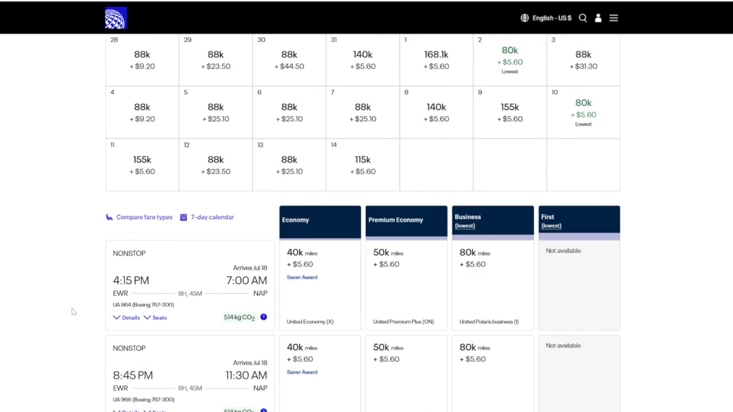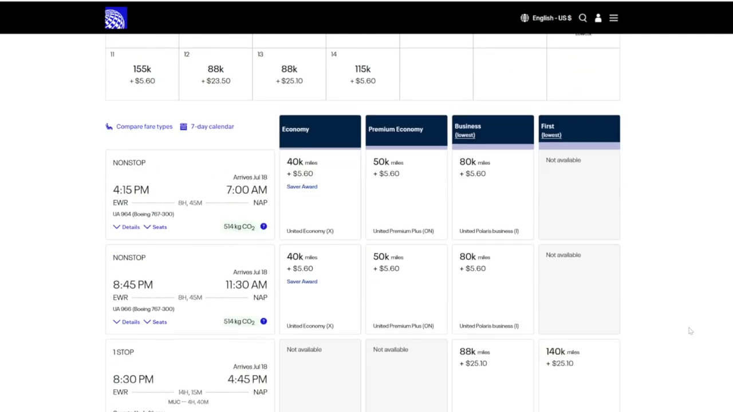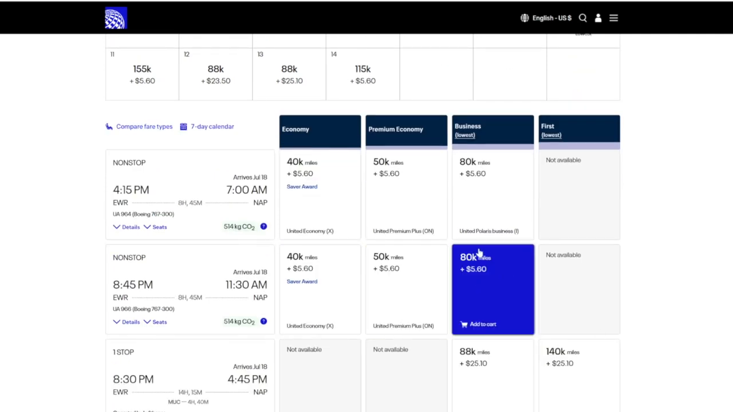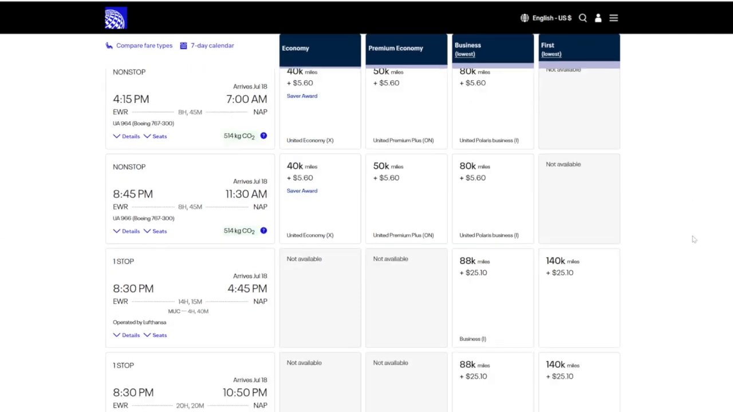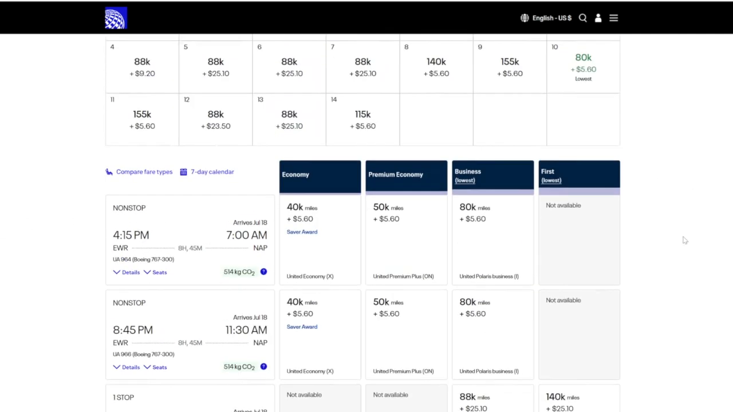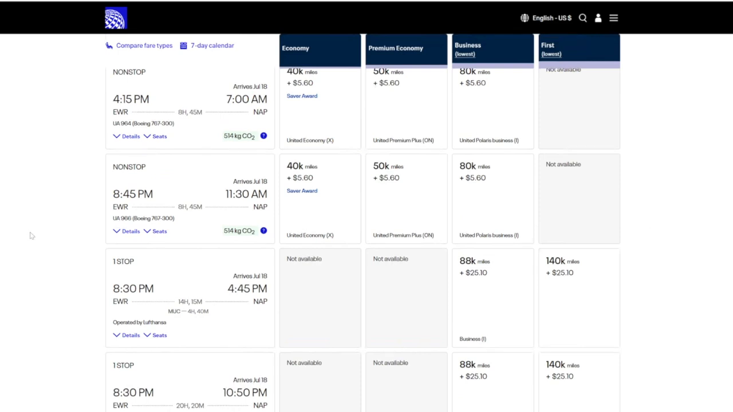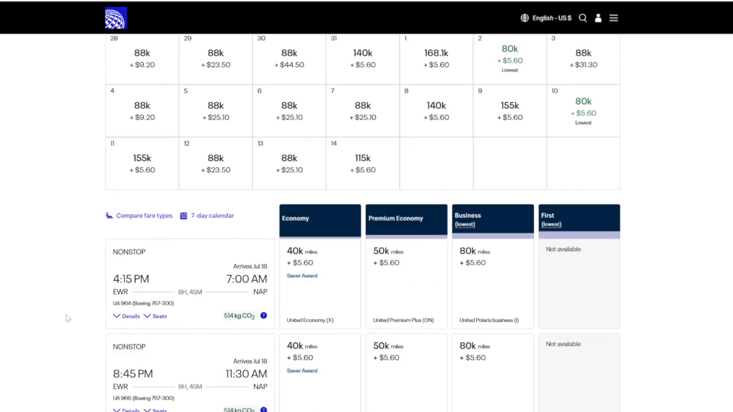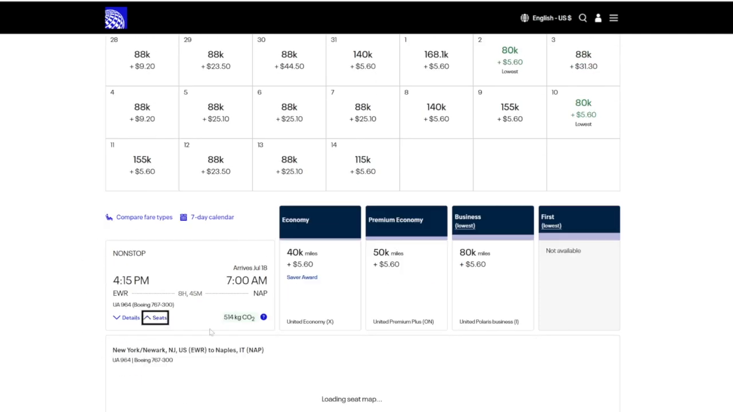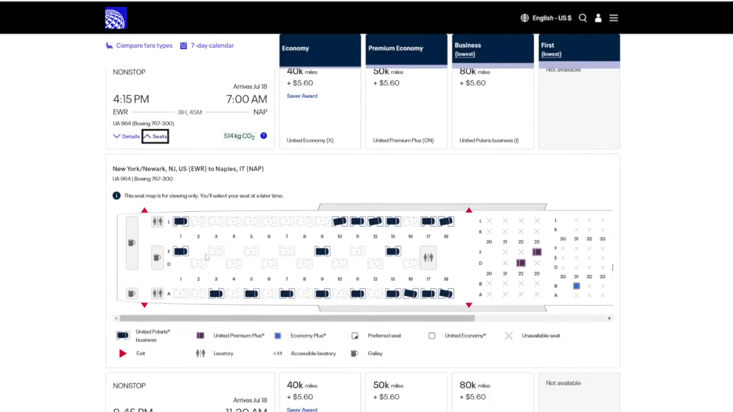And then from here, you just look and see which flight times you like, and then you can fly on United Polaris from Newark over into Naples, Italy for only 80,000 points plus $5.60. Or they do have some connecting flights, which are a little bit more expensive, 88,000 points, but I would opt for one of these that's direct in United Polaris. If these times and dates work out for you, always check the seat configuration.